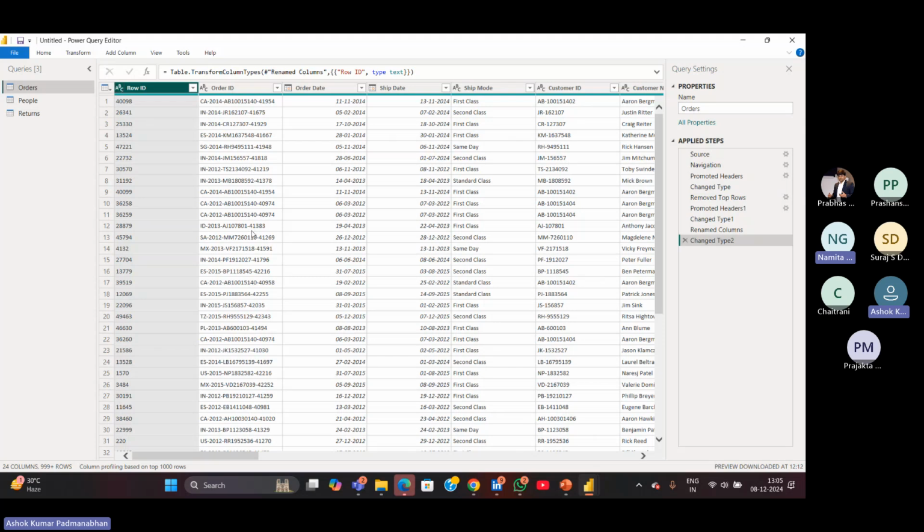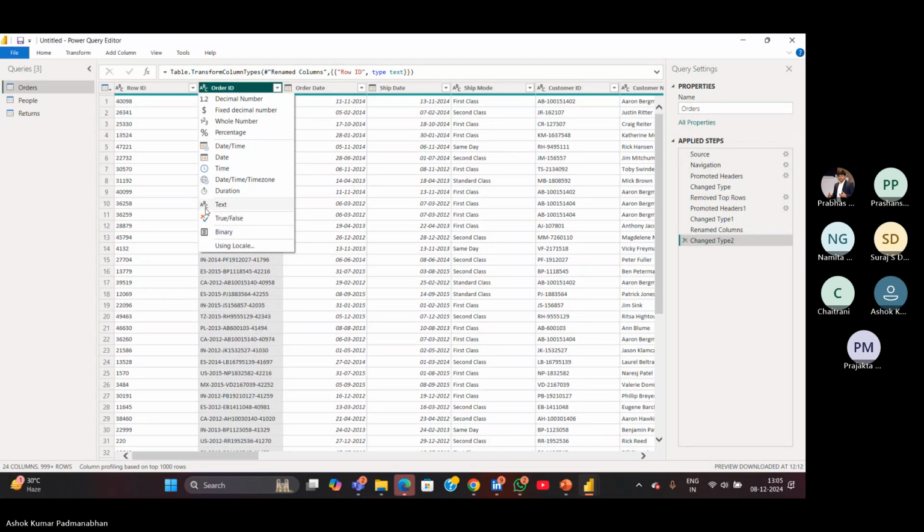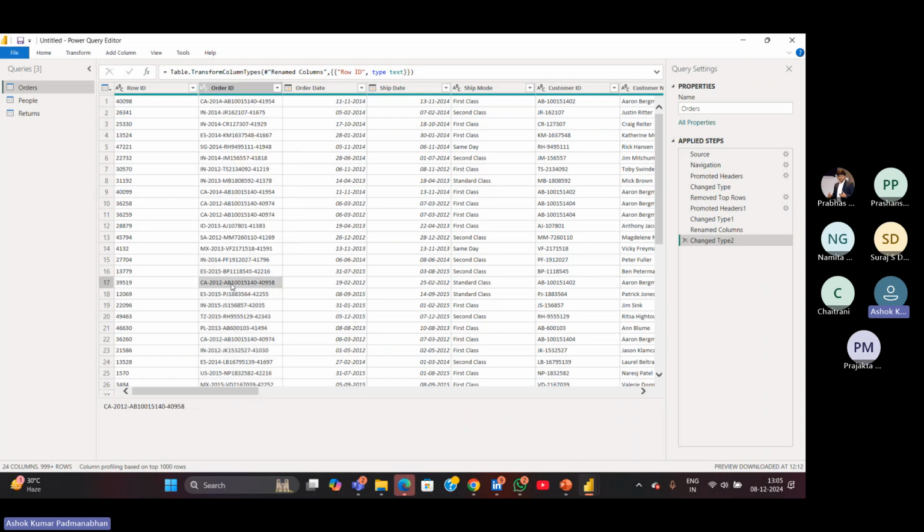This is how we ensure that the data type for each and every column is in the right manner. This is a very important step. So order ID, I can see it is alphanumeric. Alphanumeric means it has got both text as well as numbers. So when you have this kind of data, then text is the right data type. By default, Power BI has assigned the ABC text data type. So I'm leaving it as it is.